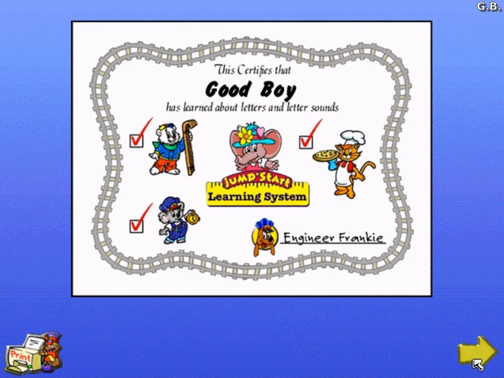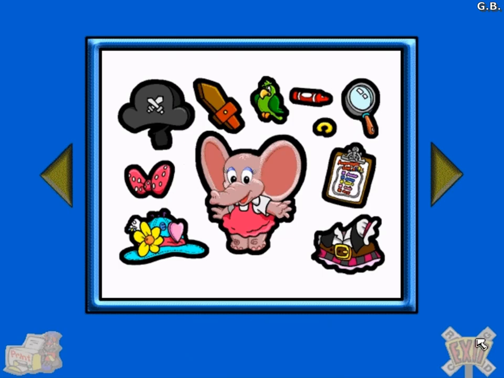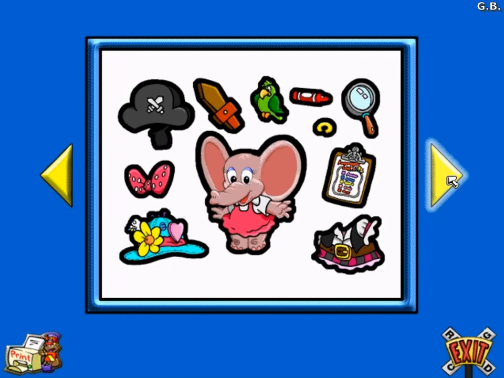Click on the print button. And here are all the goodies you earned. Click on the arrow buttons to see all the things you can print. Click on the print button to print out the goodie that's showing in the print window. Click on the exit button to exit the program.